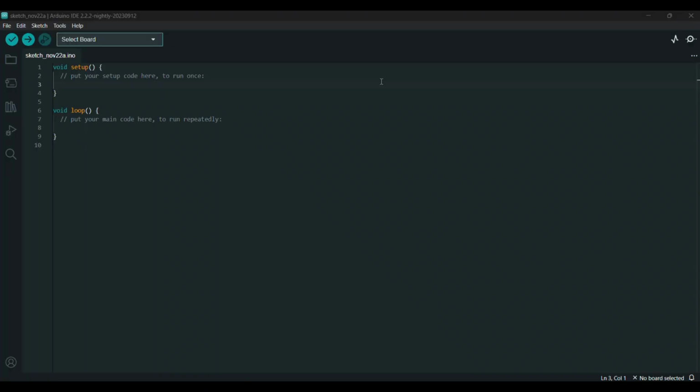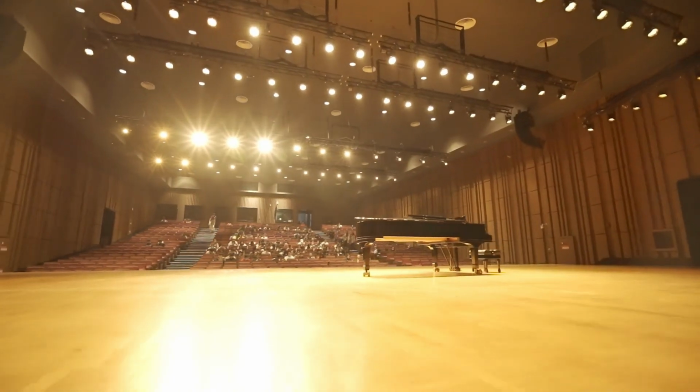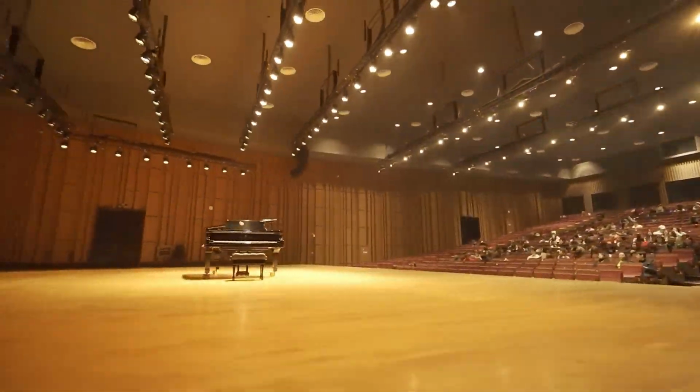So, every Arduino program, or sketch as we call it, has two main parts: void setup and void loop. Let's start with void setup. Void setup is where you write the code that runs once when the Arduino starts up or resets. Think of it like preparing the stage before the main event.